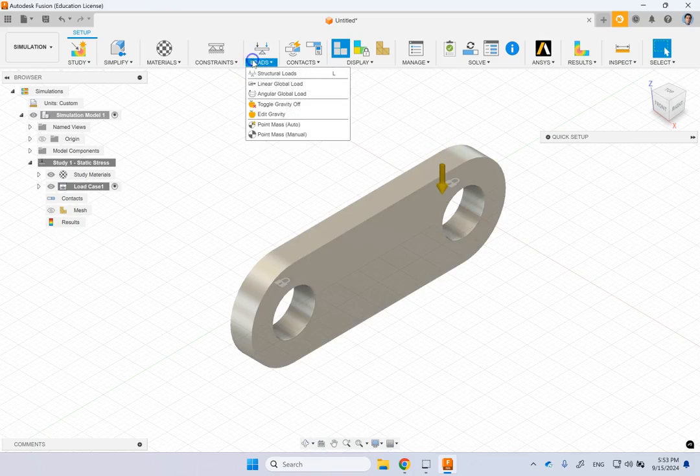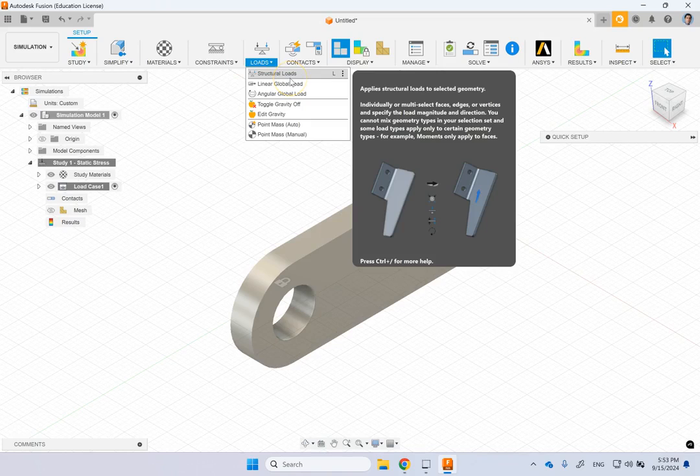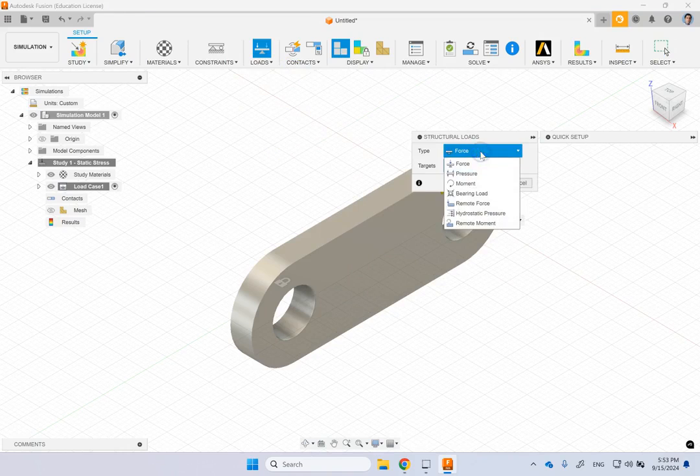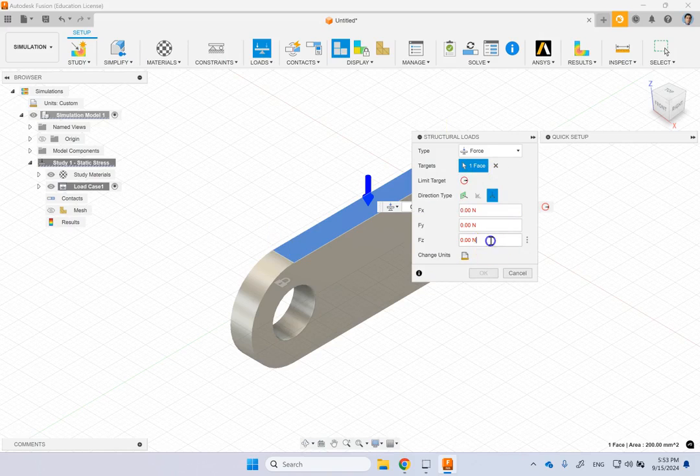There we go. Now the gravity is also on, and there are different types of load that you can apply: angular global load, linear global load, and then a structural load, and then point mass and so on. Here we go with structural load, and you can have force, pressure, moment, bearing load, remote force, hydrostatic pressure, and remote moment. We just go with force, and we apply it on this top surface. You can do it with normal, with angle, or with components. Let's say it is along the z-axis and it is negative 400 Newton and 0 in other directions, and you can of course change the units here.